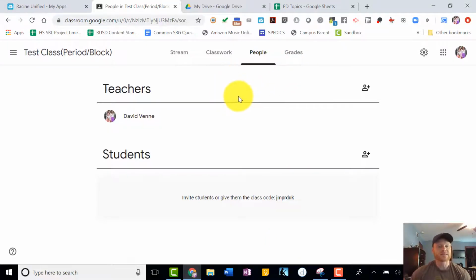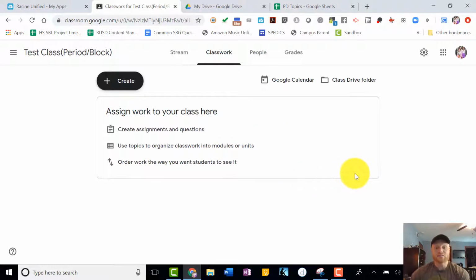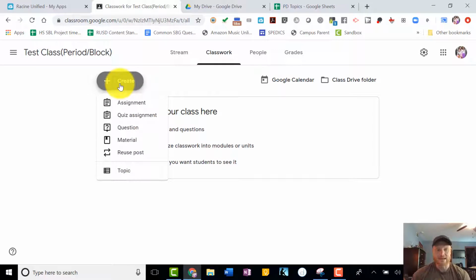The other tab that I think is most used once you get students enrolled in your classroom is the Classwork tab. Here is where you can create assignments, share PowerPoints, do all sorts of different things via Google Classroom. In order to do that, I'm going to click this plus button where it says Create. And this allows me to do a couple different things. There's a lot of options in here, and we're not going to go through them all. My main goal is to talk about the topics option and the assignment option.